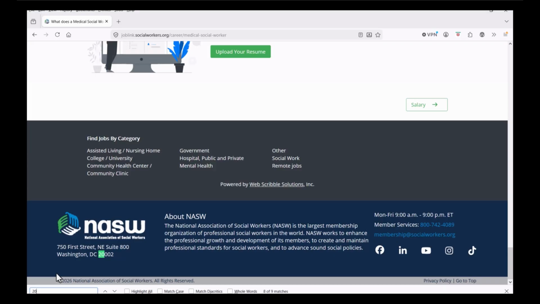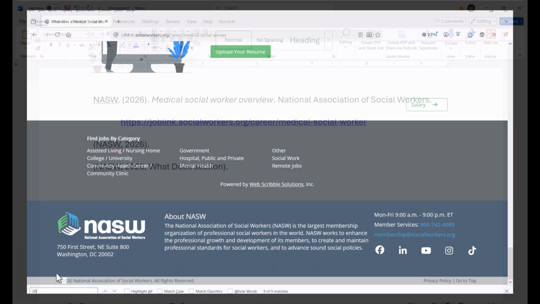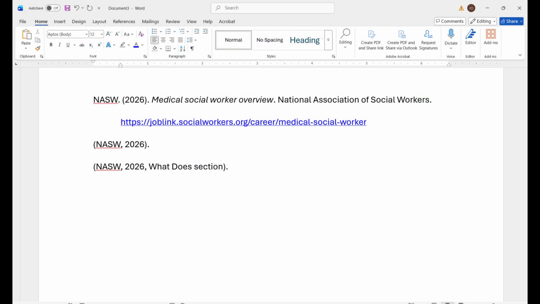You may find 20 in some other usage than the date, like the zip code. Finally, we find the copyright date of 2026, which you should use. Here's an example of the reference and its citations.